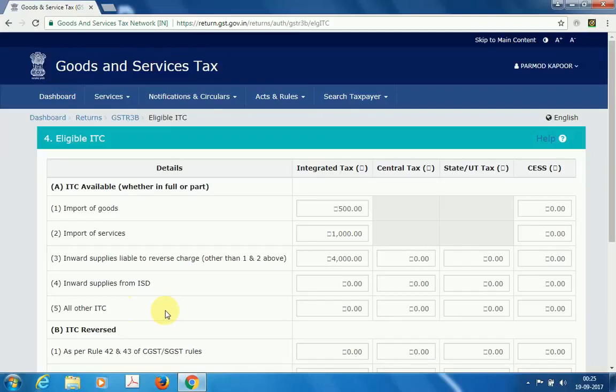In case of ISD, it does not do any kind of business. It just takes and distributes the credit. In case of big organization, this concept is very much prevalent. In case of smaller organization, this concept does not have much value. If you are taking any credit from ISD, because ISD is not doing any kind of transaction, it is just receiving and distributing credit, then mention it here.